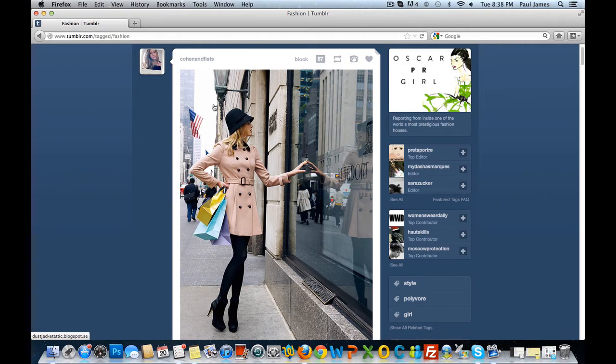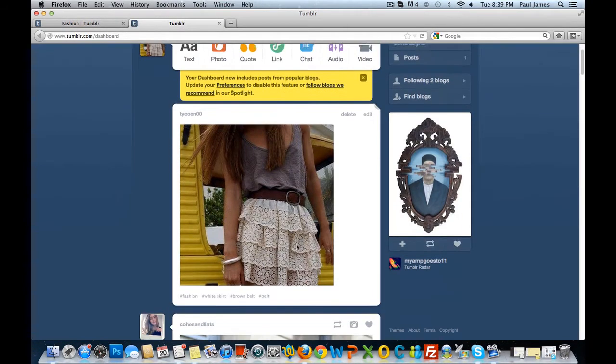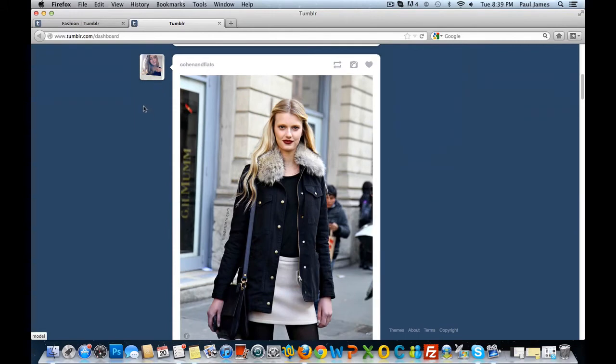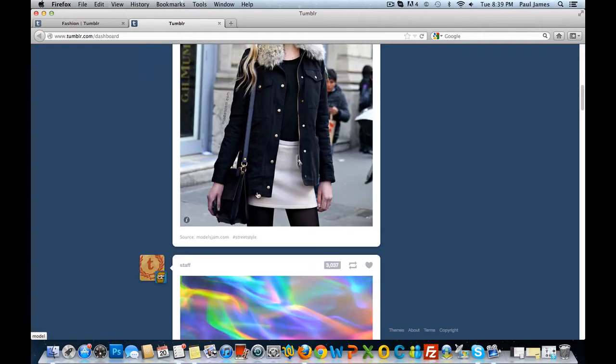So here's typically what I like to do. When you start following people, I'm going to open this up in a new tab. On your dashboard, it starts to show the posts that they've posted. Now you can see here, since we followed this person, everything that they put up is going to display on our dashboard now.